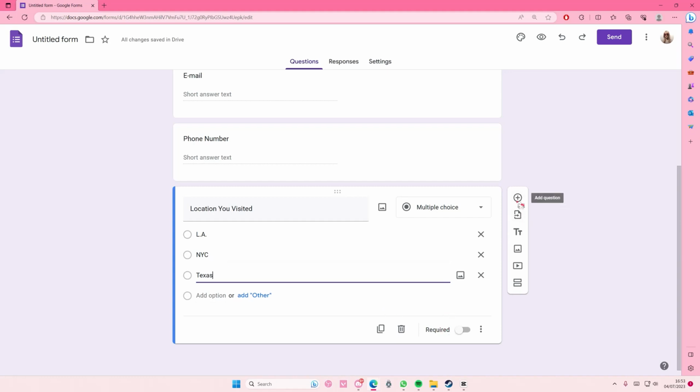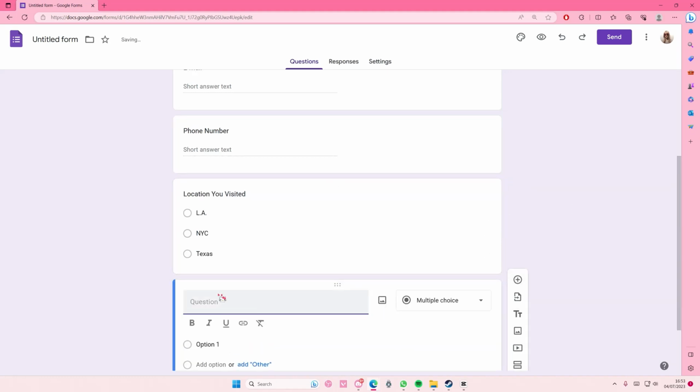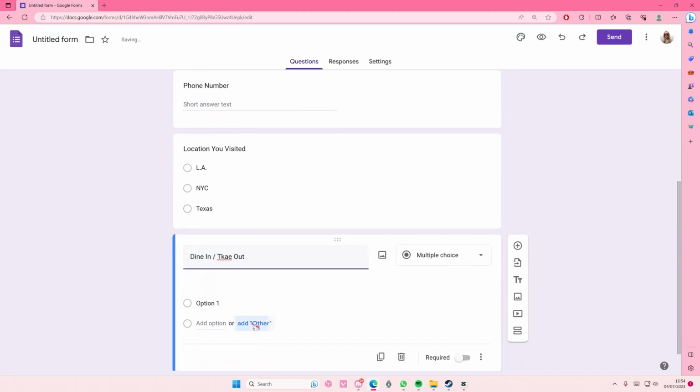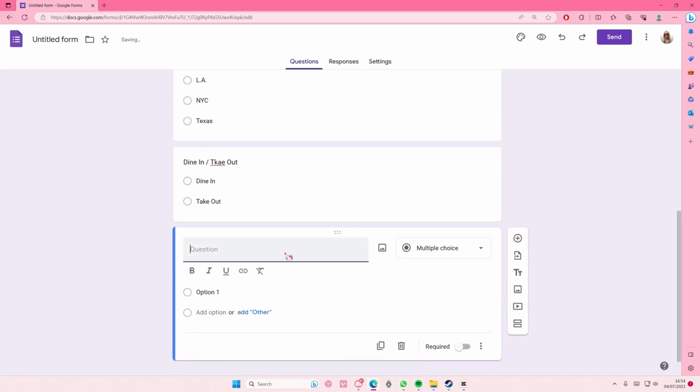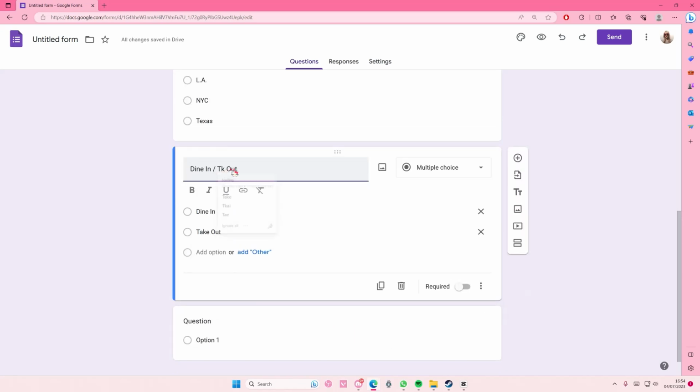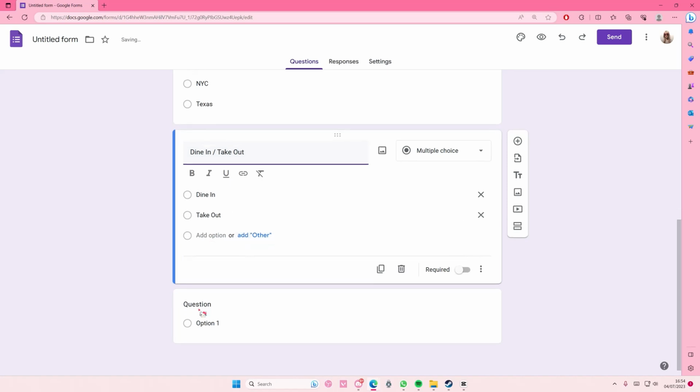Then I'm going to press the add question again, and I'm going to add in Dine in or takeout, and then you're going to type in dine in or takeout, for instance. This is just an example, by the way. I don't know why it's not typing correctly. Apparently I cannot spell takeout.